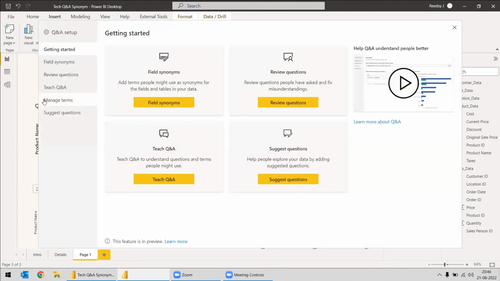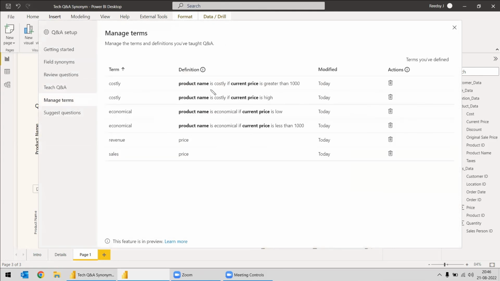So one more option is Manage Terms. Whatever we have given in each Q&A, whatever rules or definitions we have set, all these things will be shown here. If you want to delete it, you can go there and delete. So the same thing, these two synonyms we have added, if you want to delete them, you can delete them. Whatever extra we have added other than the default one, everything will be shown here, all the terms and all the definitions. You can go there and delete whatever you want.